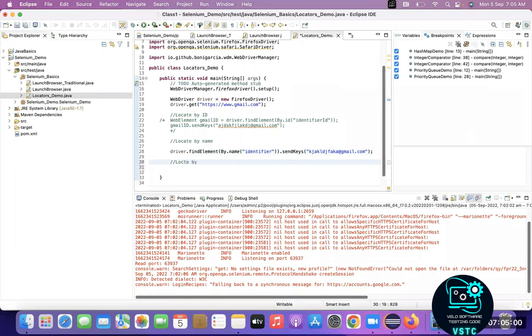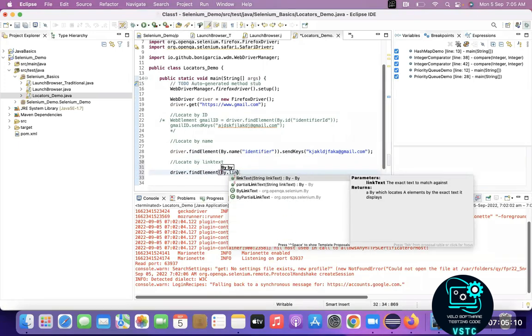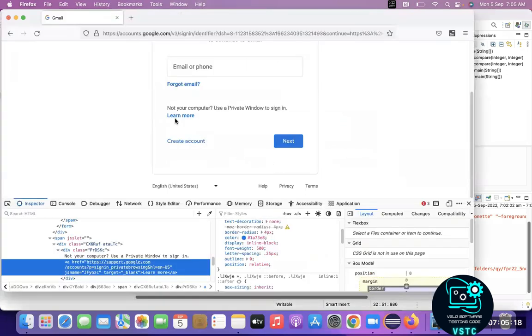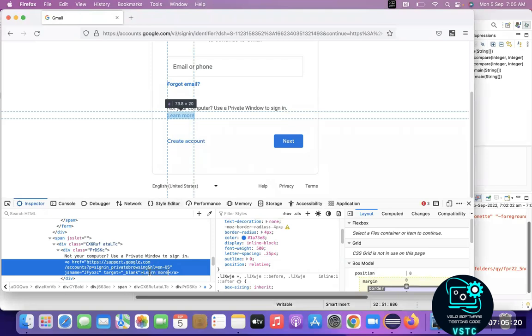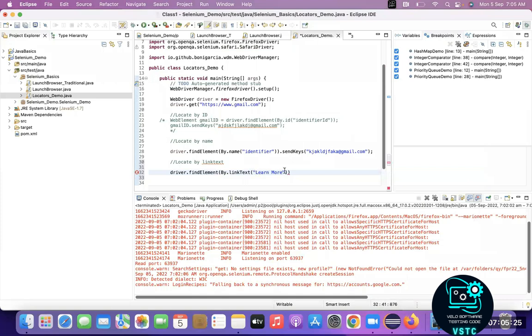Locate by link text. driver dot find element by dot link text. So what is the link text here? Learn more. So this is the link text, right? It should be case sensitive. So whatever is present, let me copy it and paste it. It is case sensitive. Even if it is a small letter, if you write it as a capital letter, it won't work. So it will return the web element whose link text is learn more.